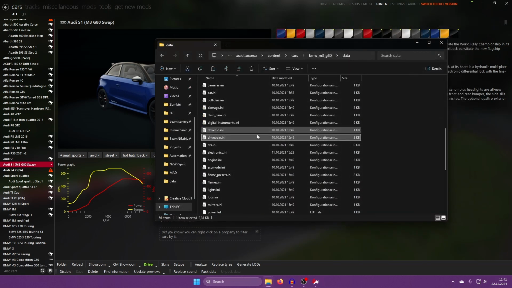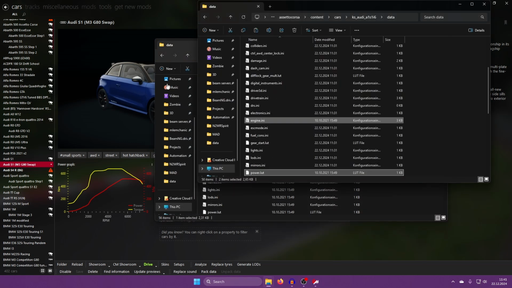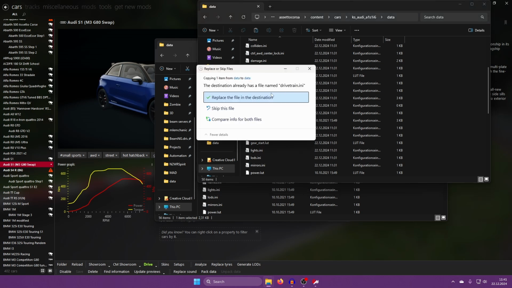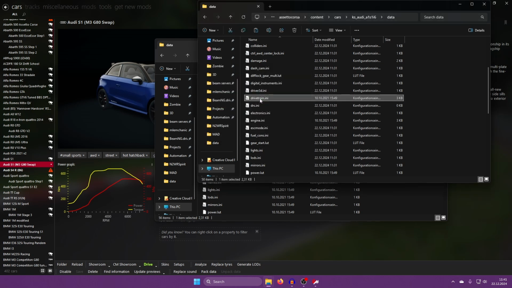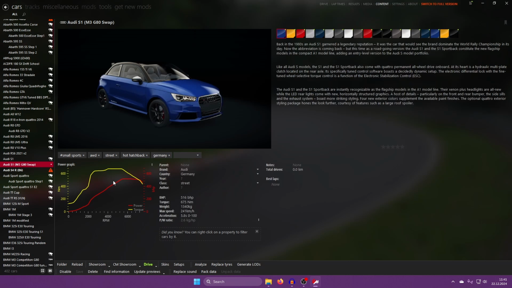So again, close this, copy the drivetrain, go over to our Audi A1 S1, paste the drivetrain, replace it in the destination, and here you are. We don't need to update any of this because it's just replaced the drivetrain. And if we now hit drive, this thing should absolutely work as intended. Remember, there has been no visual changes to the vehicle.